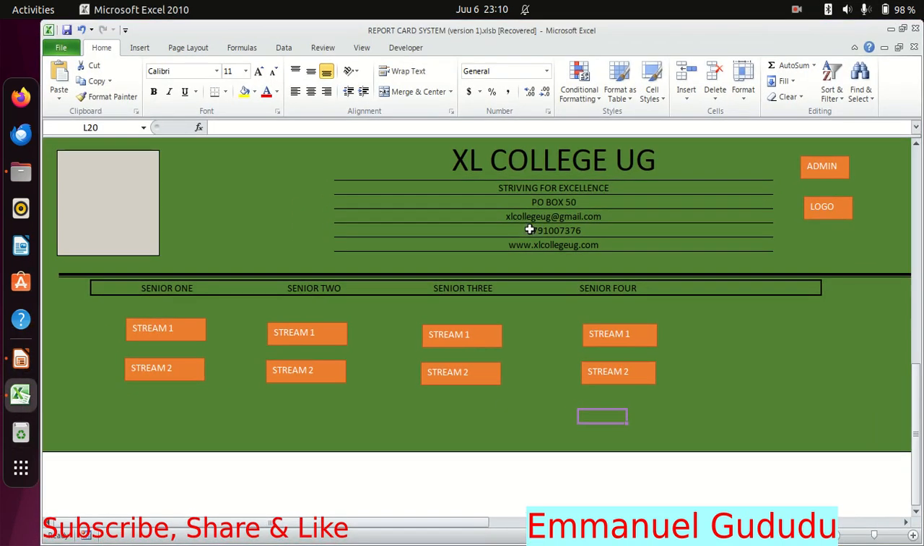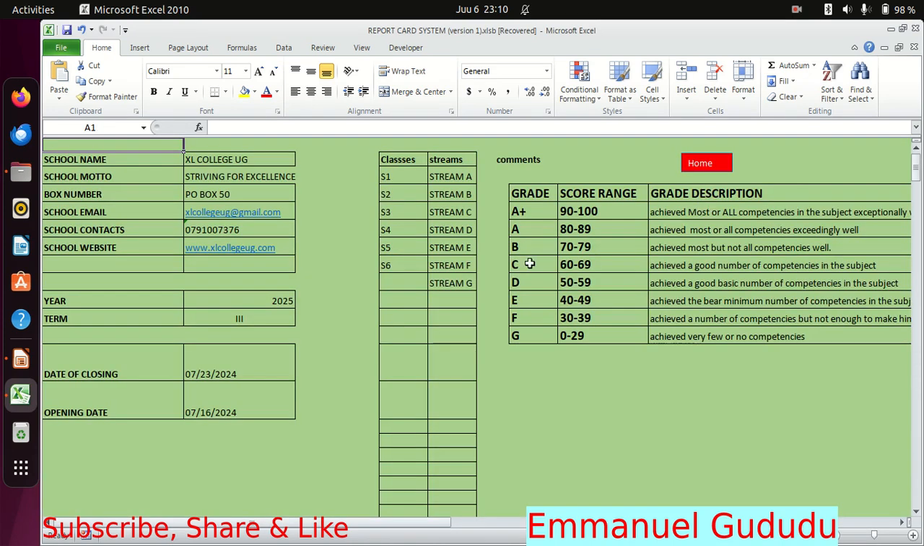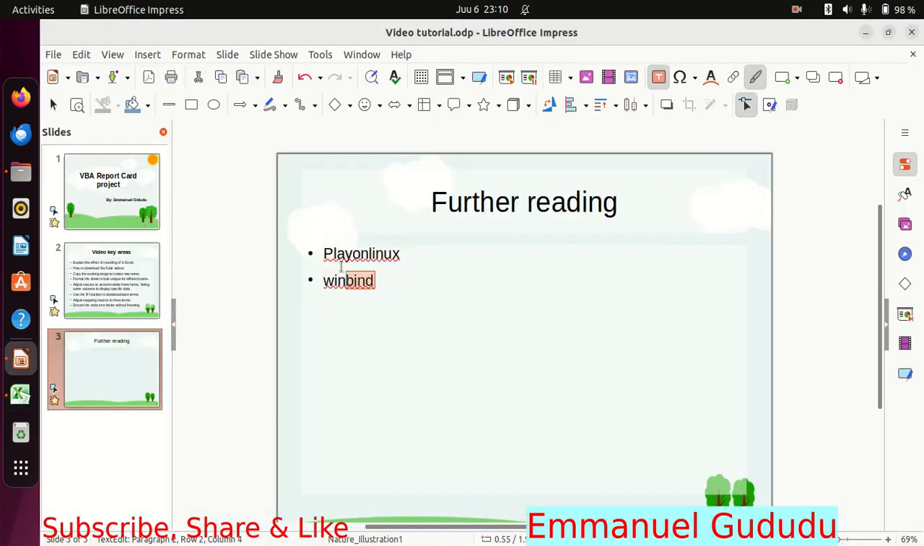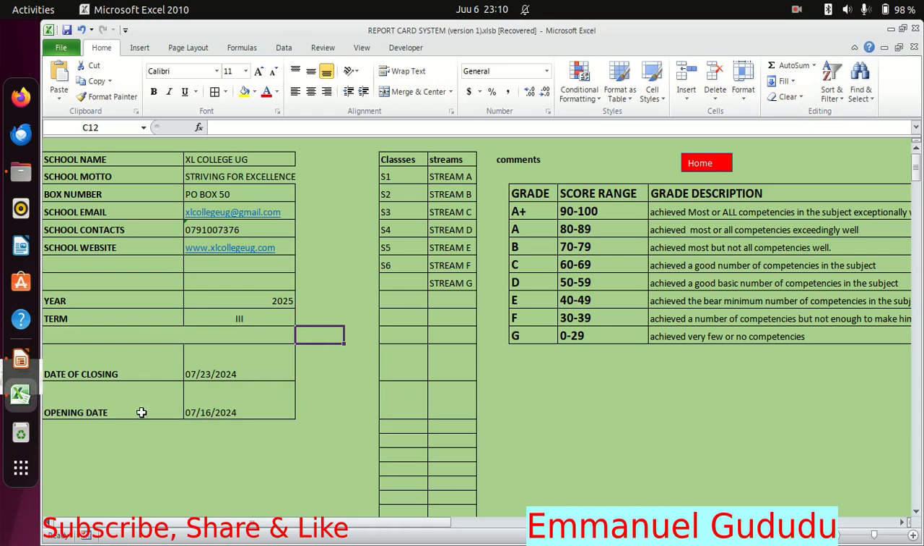So in case you need to have Office on Linux, you can decide to check out on YouTube. People have videos about how to install Office on Linux, because Office is not a native app on Linux because it's for Windows. However, you can have it on your Linux by simply installing these two software, these two dependencies, Play on Linux and WinBind. Okay, let us proceed straight away.